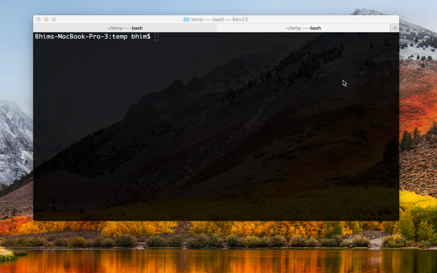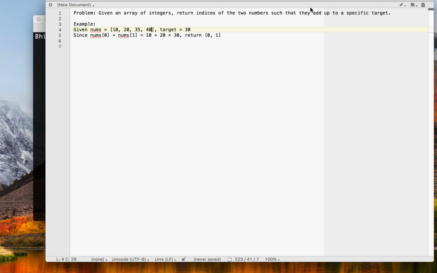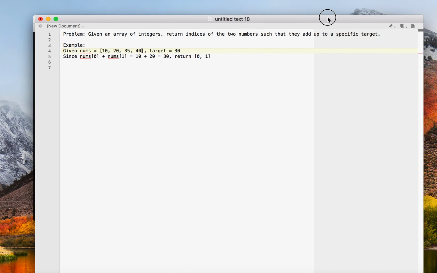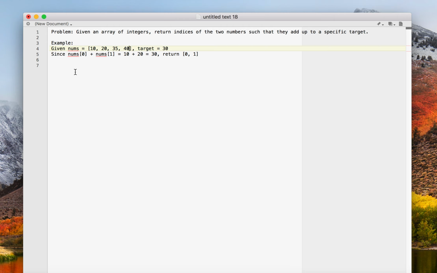In this session, we are going to discuss one particular problem. Let me scroll this a little bit over here. This is the problem, and this is commonly asked in many high-tech companies. Given an array of integers, return indices of two numbers such that they add up to a specific target.